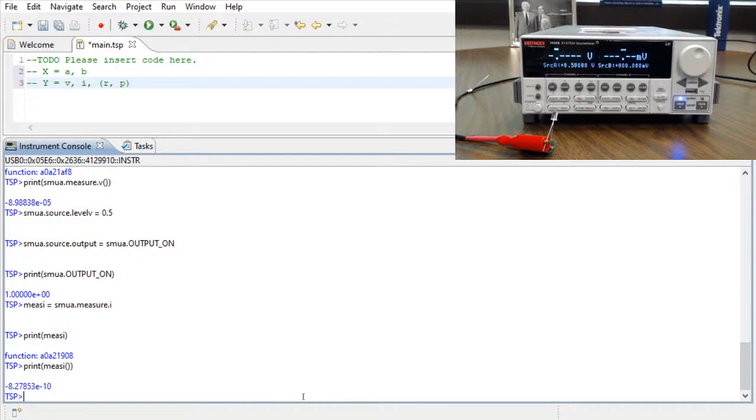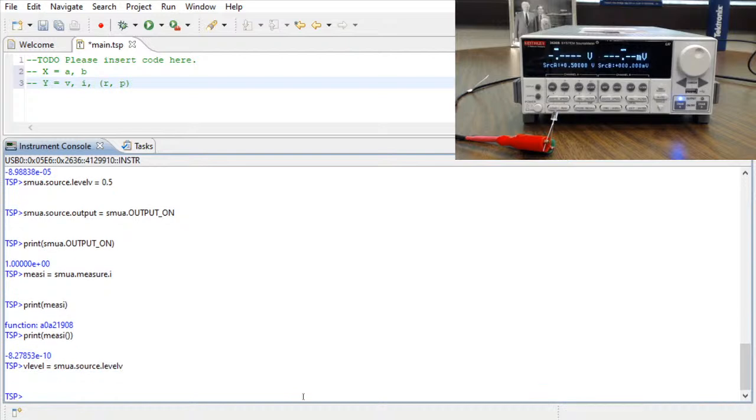So how would we do this with something like voltage level? So let's try it with voltage level. We'll do V level, and we'll say SMUA.source.level V. Let's try that. What happens there? Have we made a new attribute or a new function?